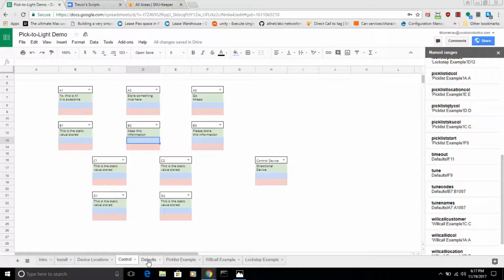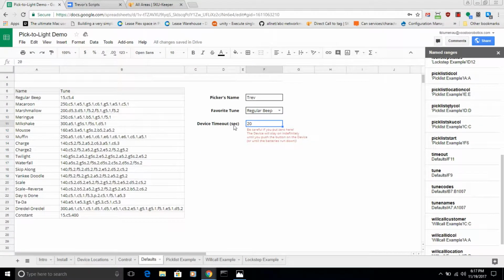Let's just go to the defaults page. Again, I just want you to see here that you've got a place for a picker. You can put a picker's name here. You can change all the tunes, these different tunes that we provided, but I'll show you in the nitty-gritty as we go through this again, how you can actually create your own tunes if you wanted to.